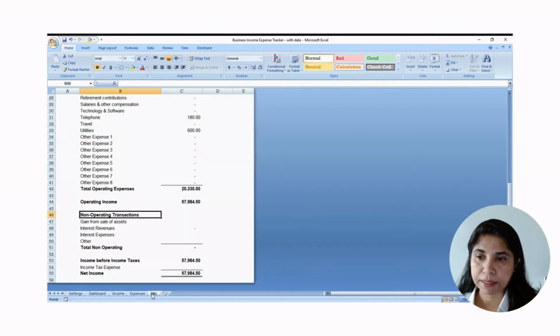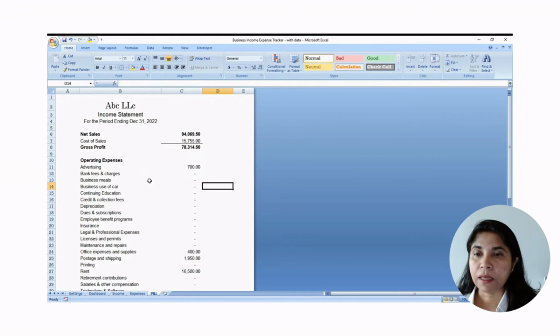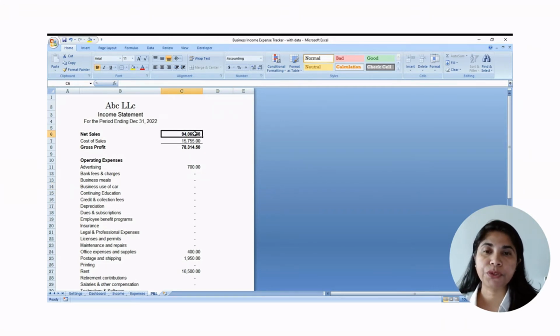Now we come to the P&L statement. This is automatically generated from all the income and expense transactions that you entered earlier. And this has been formatted to print. So this is very useful for you at the end of the year to file your taxes, and also if you want to simply print it out and hand it to your bank or an investor who would like to see your financials.